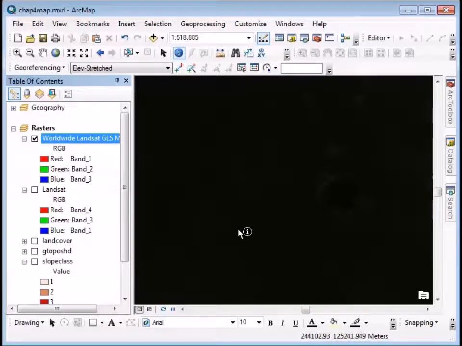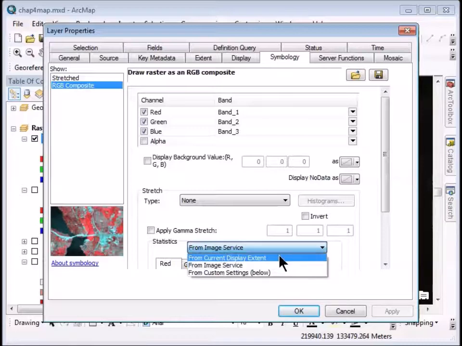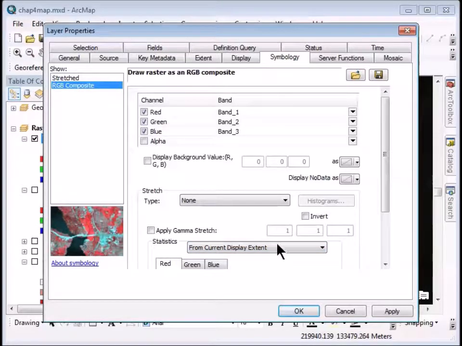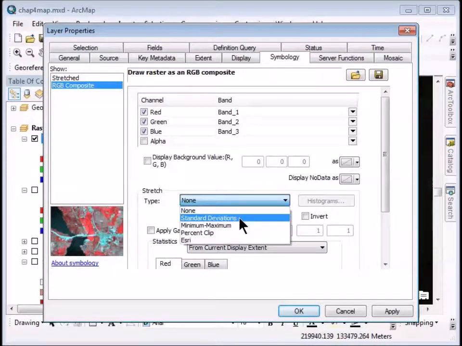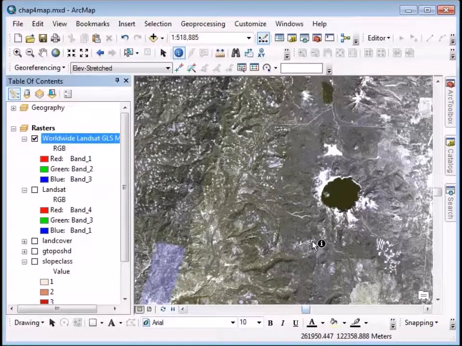With worldwide images, the statistics used to calculate the stretches often don't work well in smaller areas. You can use statistics from the local window to get better results. Double-click the Worldwide Landsat to open its properties. Under Stretch Statistics, choose from the current display extent. Choose a standard deviation stretch and click OK. This looks much better.